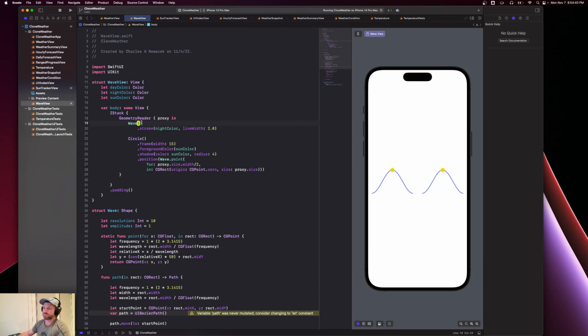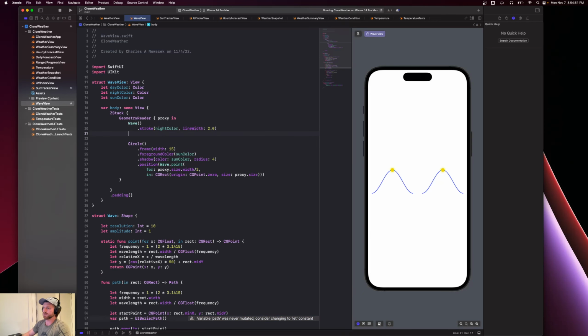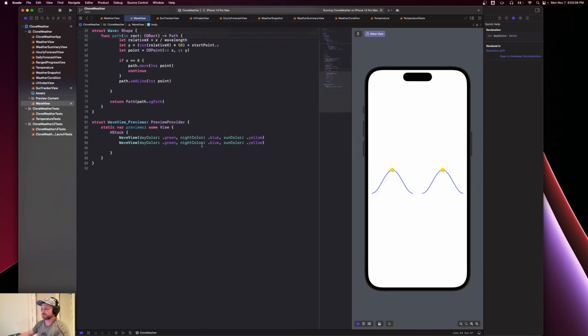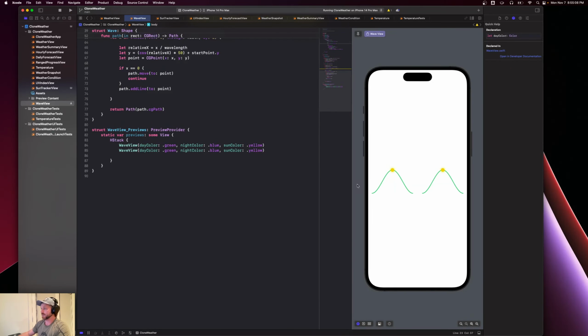In our wave view, we have a z-stack and a geometry reader so that we can get information about the size. I'm going to stack two of these wave views on top of each other, one night view and one day view. I want to have the day view sit on top, I believe. So let's make this the day color. Day color should be green.